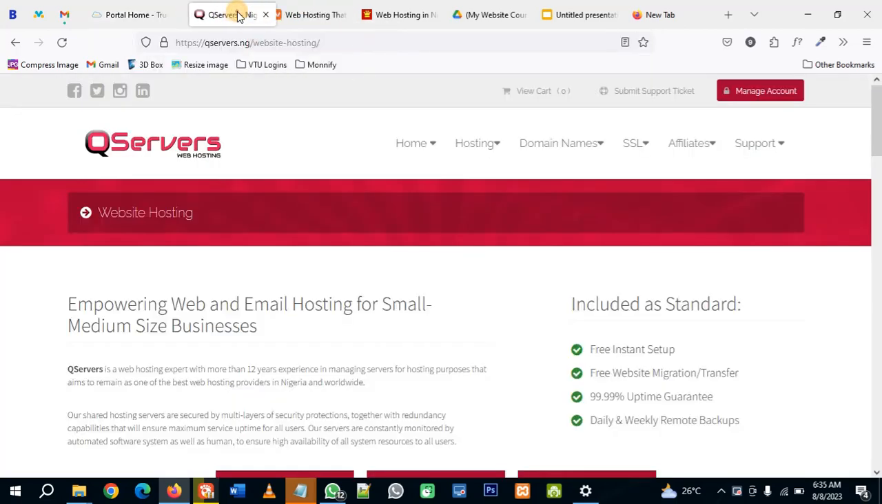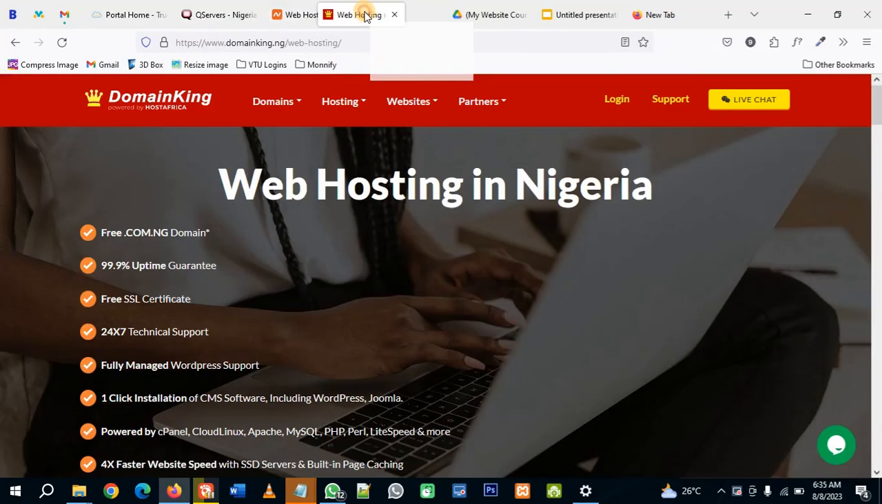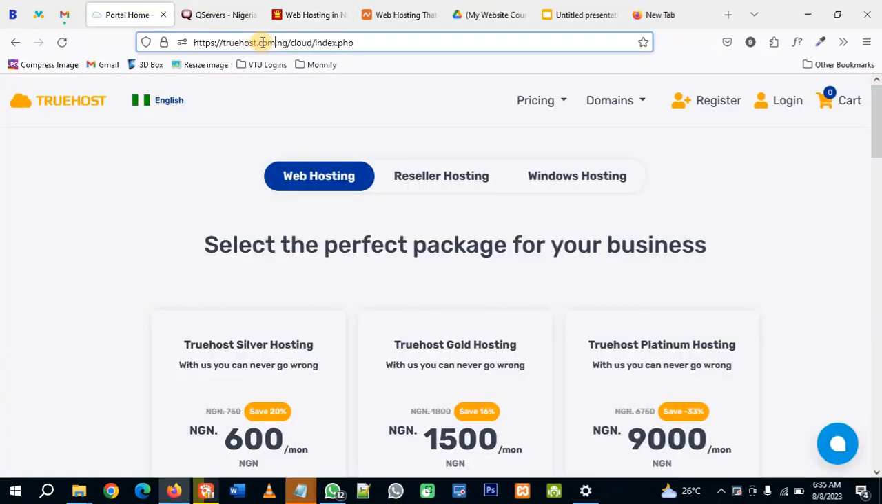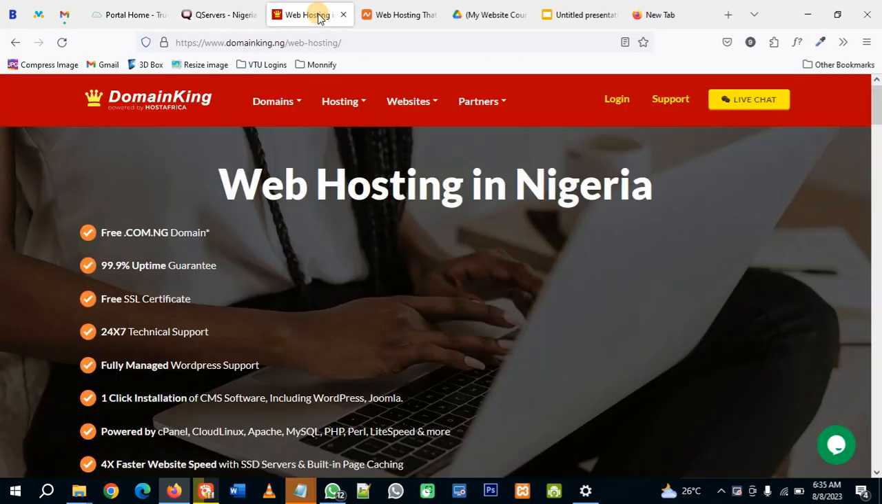Then we have this one called Q servers. I'm going to explain them. Then we have the one called Domain King. You can see this one is a .com.ng, Q servers is actually .ng, and Domain King is a .ng. Can you see that?